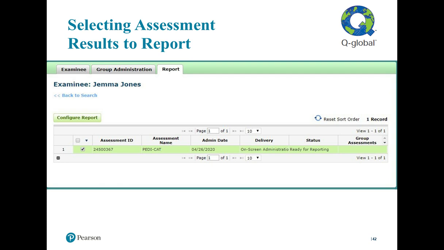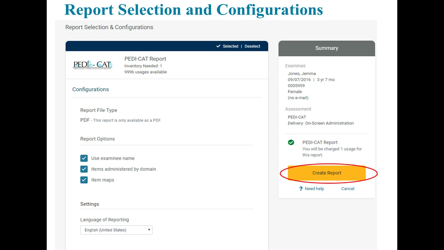Once we select Gemma Jones, on the next screen we would then select the PEDICAT. If you had given other assessments to Gemma, they would also show up here. So if you had used the Shaywitz with Gemma as well, you would have the option at this point on the screen to select either the PEDICAT or the Shaywitz. At this point, we've just used the PEDICAT, so we'll select the PEDICAT.